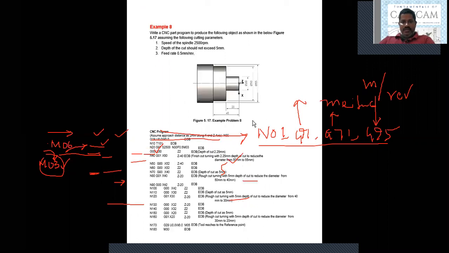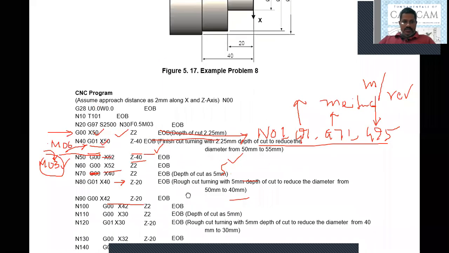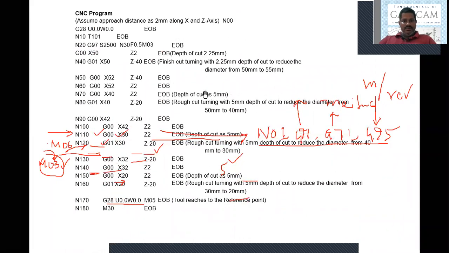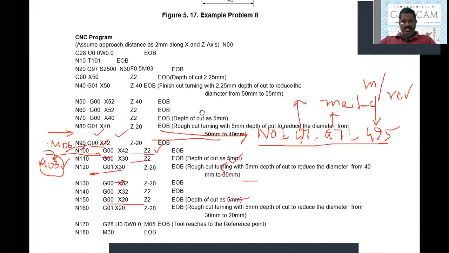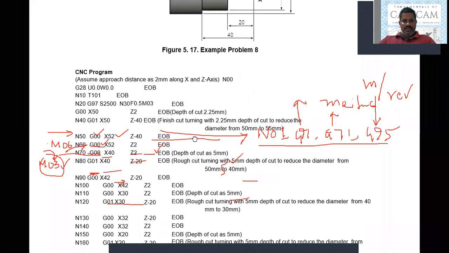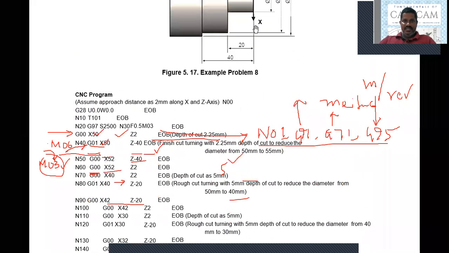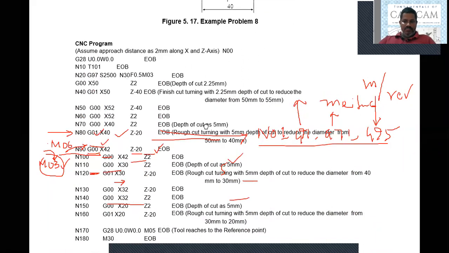Then I am moving forward to reduce the diameter from 40 to 30. You can see here I can reduce 40 to 30 with a 5 mm depth of cut. So I'm giving 42 here. Then I'm moving X to the 30 mm distance here. Then I'm completing this path.